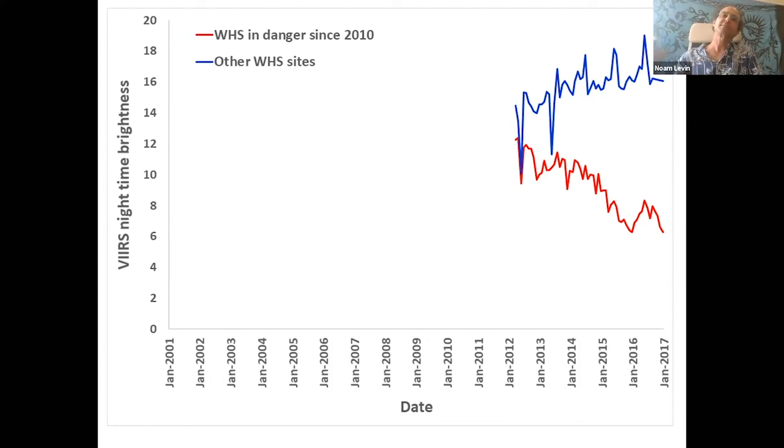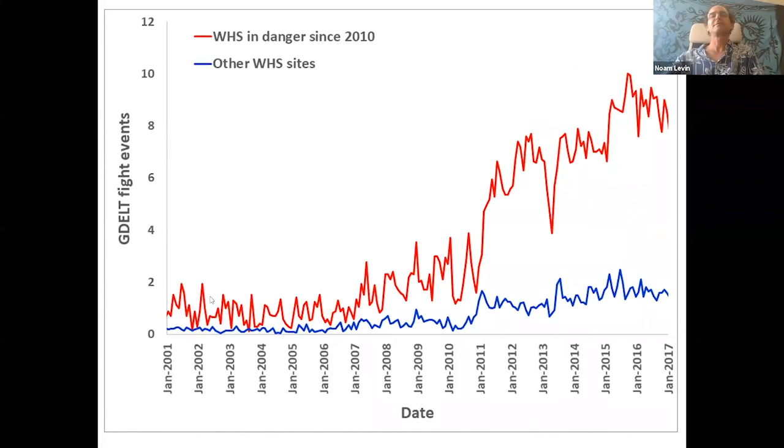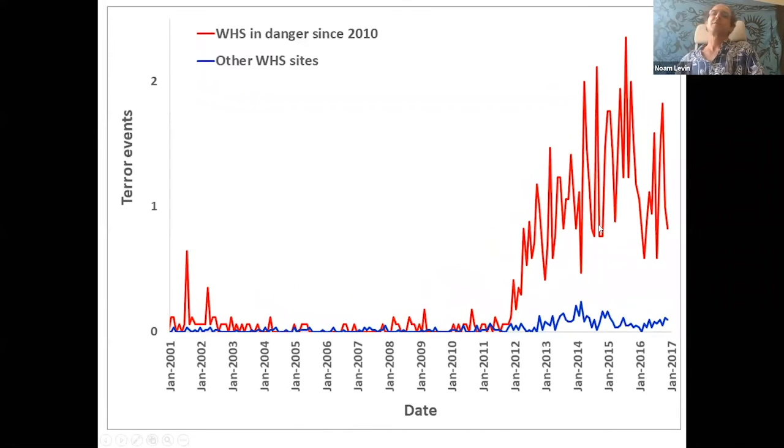These data only relate to the sites themselves. Another similar figure is for GDELT fight events. Again, in red is in danger since 2010, and in blue, all the other World Heritage sites. And again, here you can see that there was a statistical difference between the sites in danger and not in danger, with significantly more fighting events near the World Heritage sites since 2010. The same can be found for the terrorism events from the other data set. So we can see that there are data sets, a monthly time series, that can indeed inform us whether sites are in danger or not.